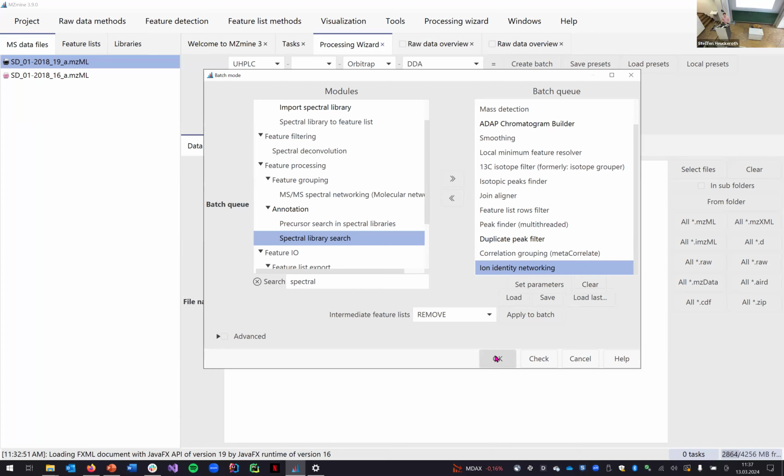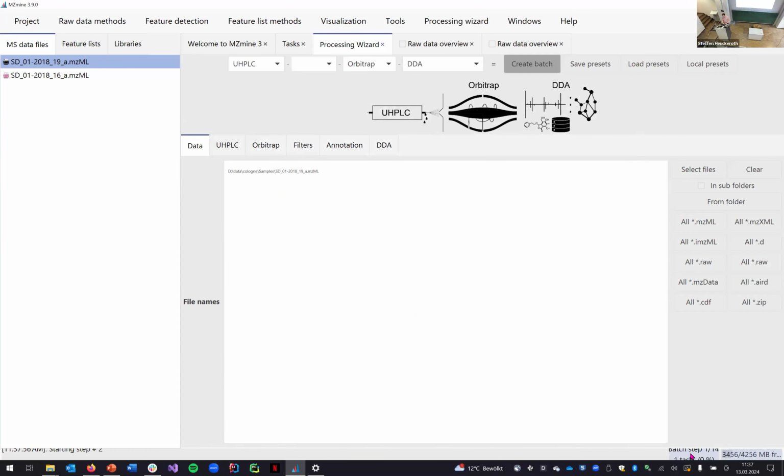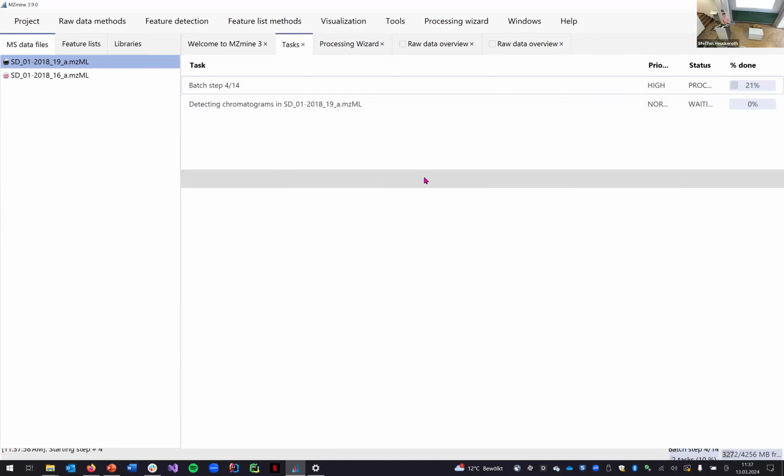One question might be, what happens if the file is already imported and I selected it for the batch? MZmine recognizes that and it doesn't import the file again. It will just use the currently existing file, but MZmine has to know which files you want to process. That's why we put it in the data tab. So now we press OK, and now the processing is going to start.